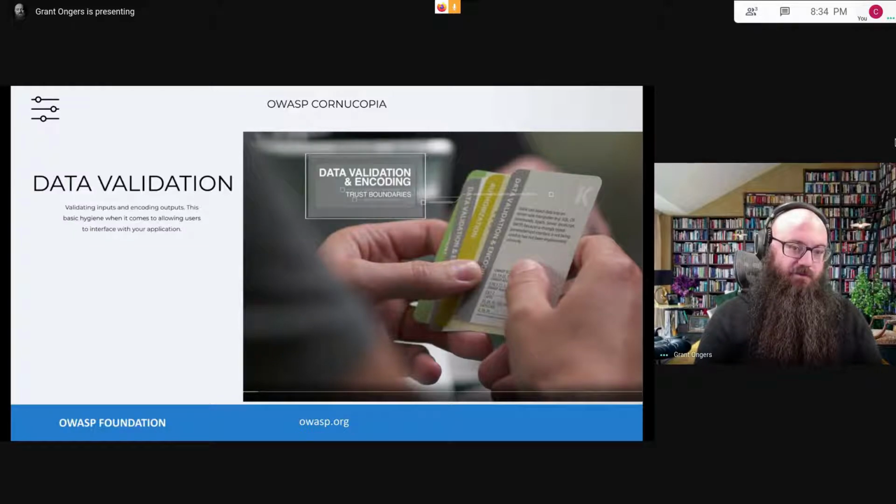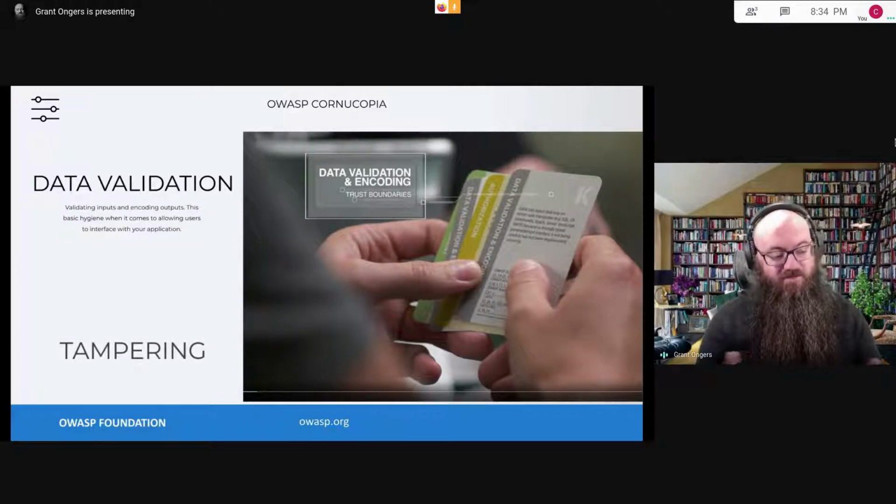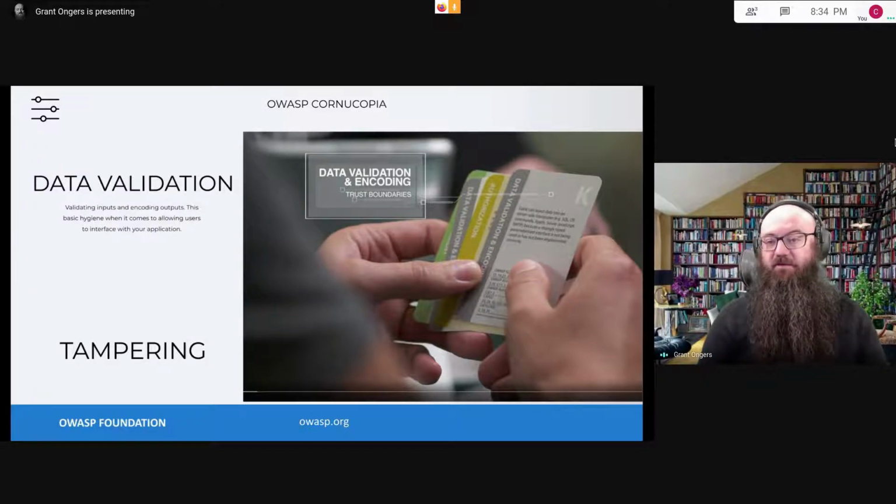Data validation and encoding helps deal with tampering to some degree. It is also a key aspect of almost everything on the top 10. Whenever we talk about the top 10 and how that maps back to activities that developers should be concerned with, data validation is about not trusting user input, and encoding is about ensuring that anything that you're going to be outputting to another system is safe for that other system to consume.